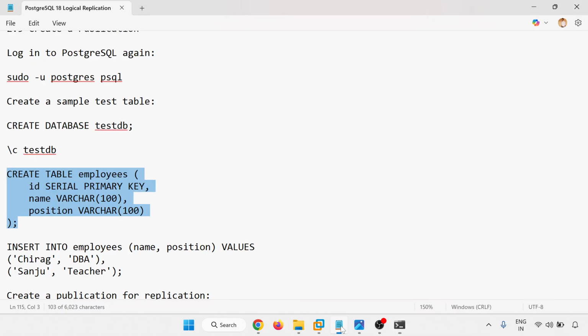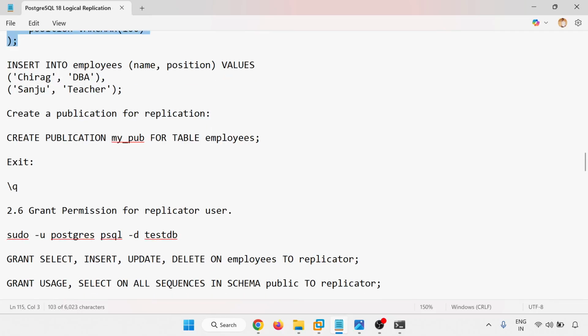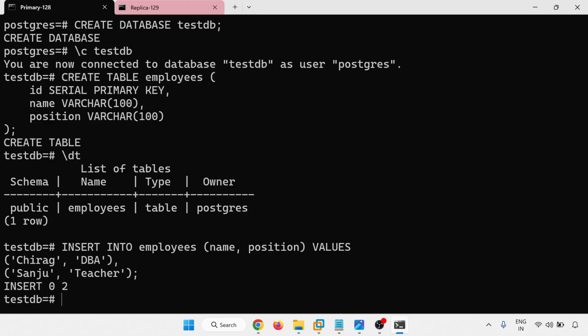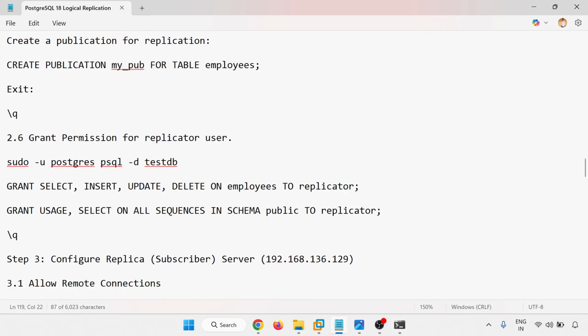Now going to insert two rows. This is a simple command. Insert into your table name, then column names, then values. I'm inserting two rows. So done. So we have done this one.